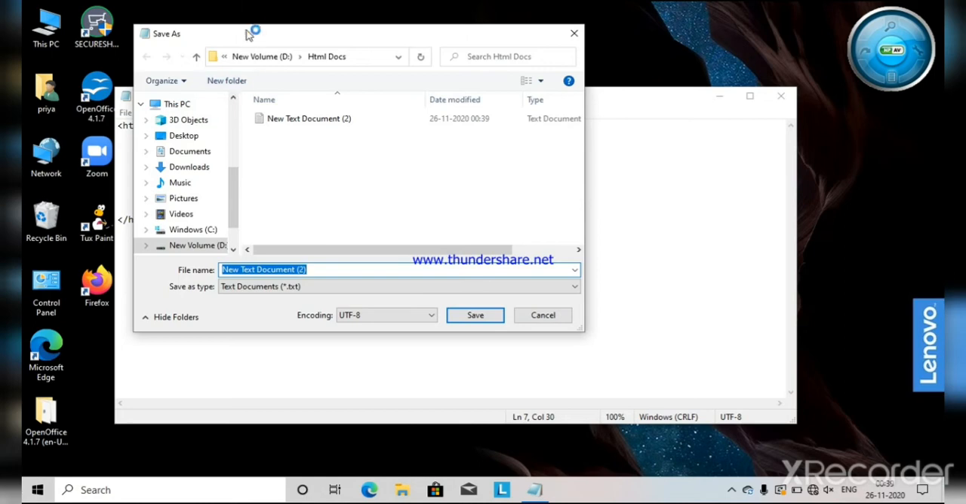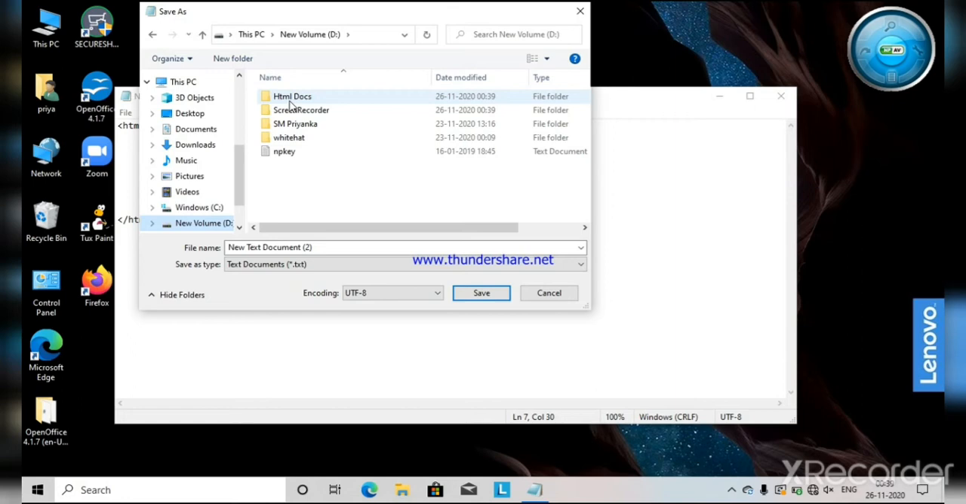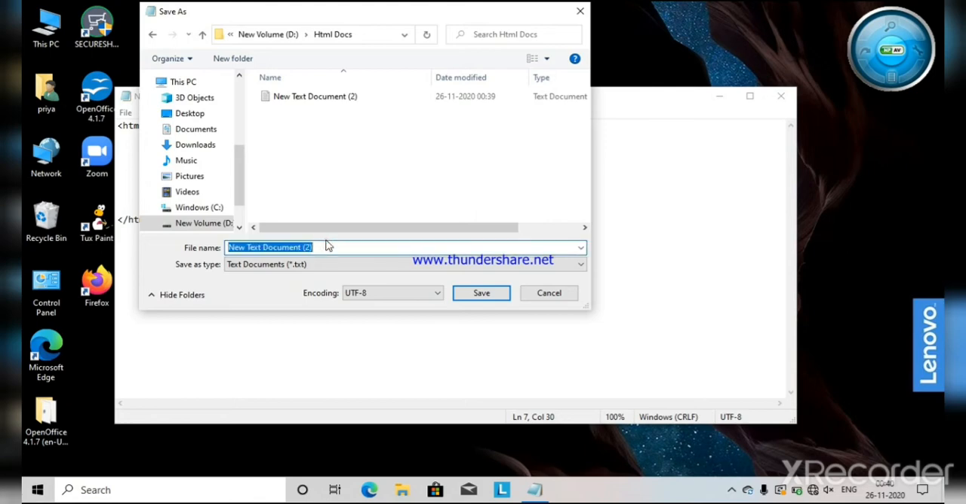When I click on Save As, the Save As window would open. Now on this window, I would select the path where I need to save this file. So I would select D drive. In D drive, I want to save it in this HTML docs. Now here I want to give the name of the file, means by which name I want to save this. So I would write here my file. Whatever name you want to give, you can give any name.